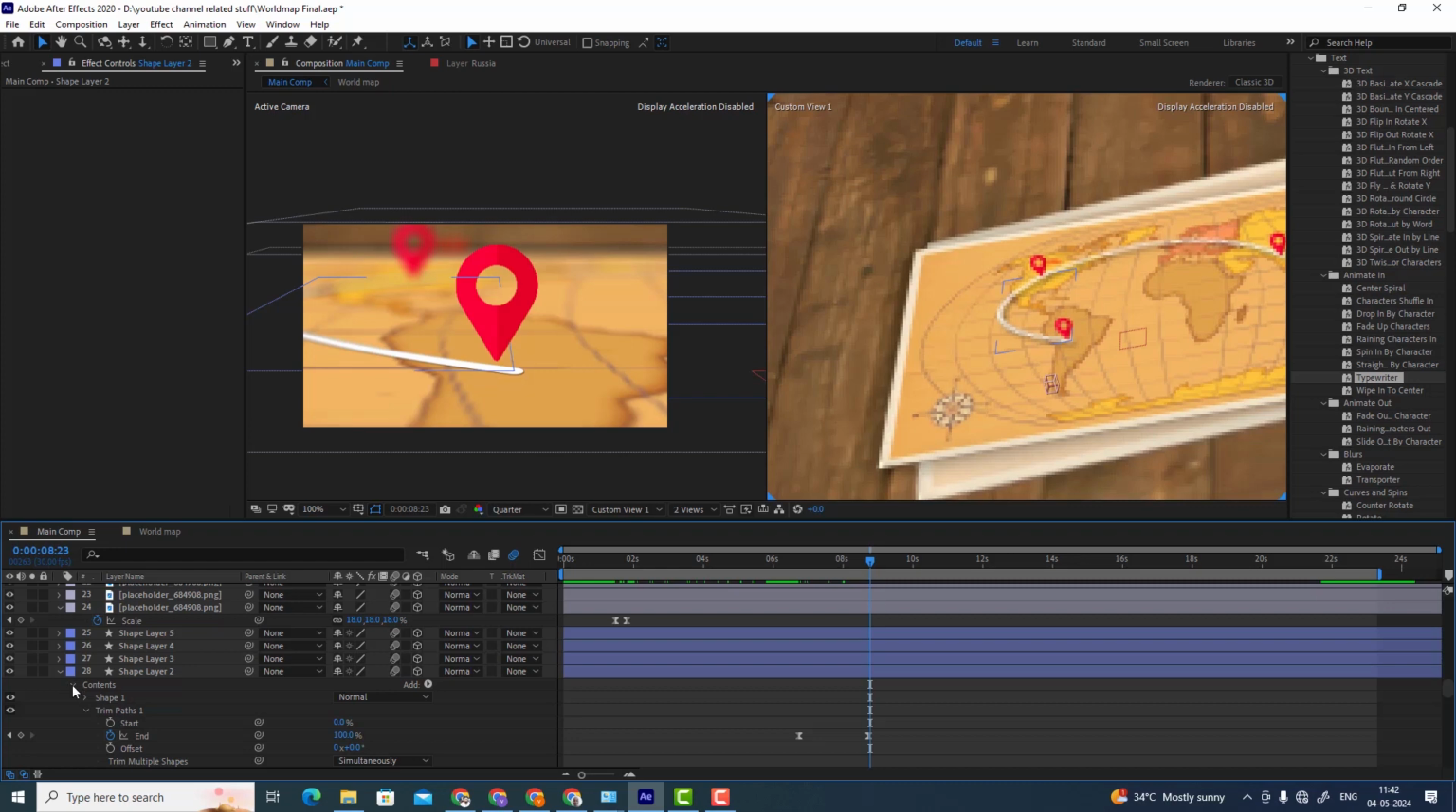Okay, some people may get confused. They may copy this trim path value and paste it on the null object. No, that is not recommendable. You won't get the output over there. You won't get any animation output. Okay, I recommend you go to the shape and copy the path over here.